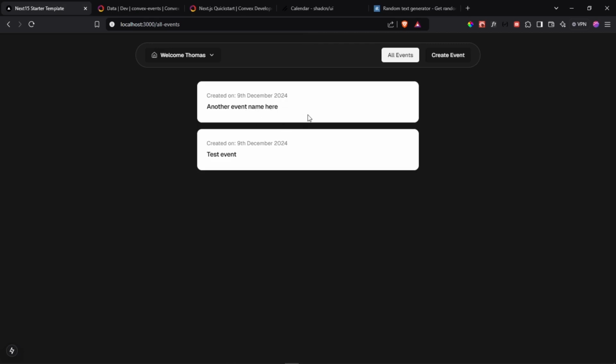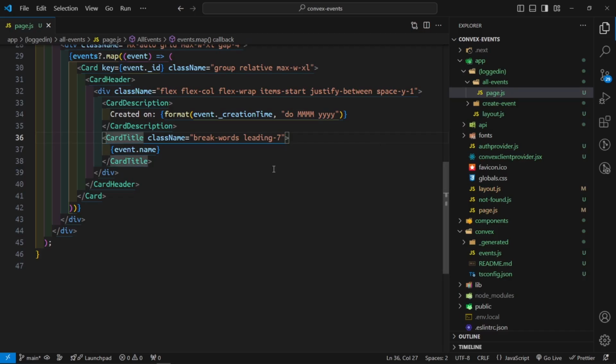So now what we need to work on is we want this to be displaying differently, and then we also want to display the event description. So first of all, let's go ahead and give the cards a better background color. I don't like this white so much.